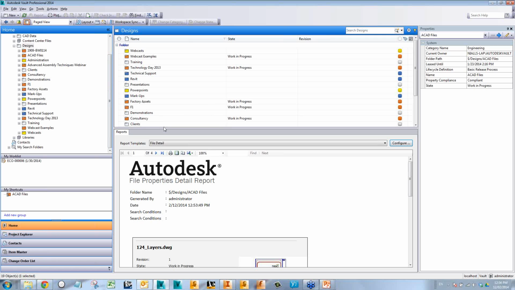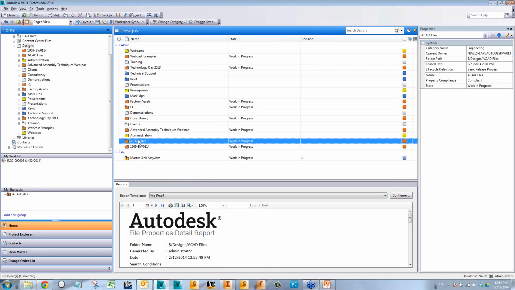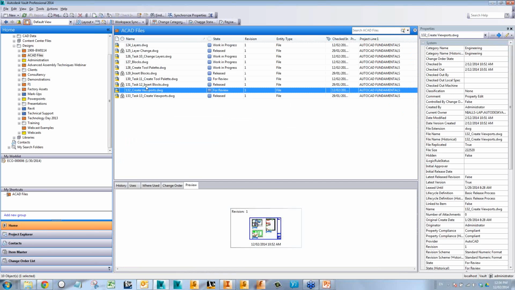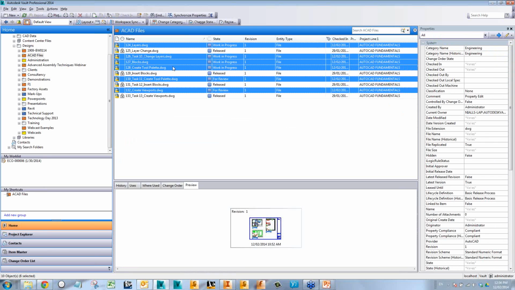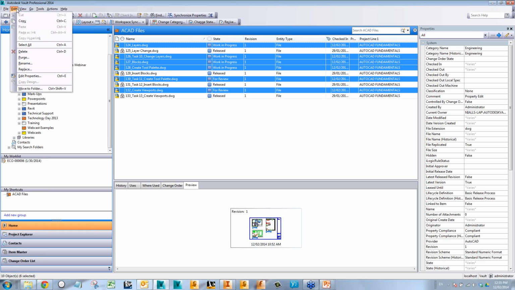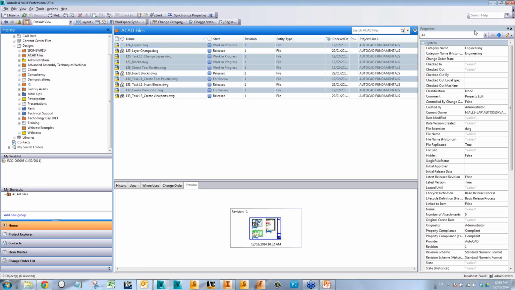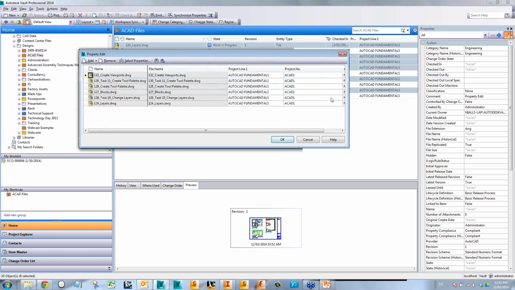So for example, if I go to the folder that contains those AutoCAD files, and maybe someone has asked me that I need to change the properties on this many files, and I don't want to have to open each one individually and modify it, because that's going to take me a long time. Okay, so what I can do is go up here to Edit and Edit Properties, or on the right-hand side of the screen, we've got a Properties Edit option, which is over here, a little pencil symbol, and we can click on Edit.